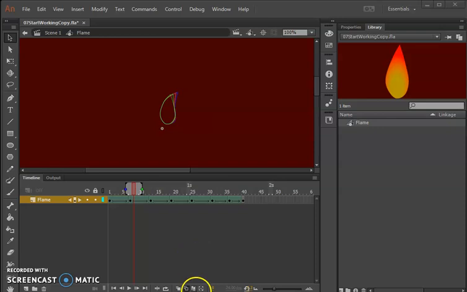So if I come along in here, I'm going to first off turn off my onion preview. From here, I want to make sure I'm in the graphic symbol, so I'm still in my graphic symbol, flame, graphic symbol, awesome. And I want to select the second keyframe on the flame layer, or frame 6. So here's my frame 6. And I want to select the gradient transform tool.